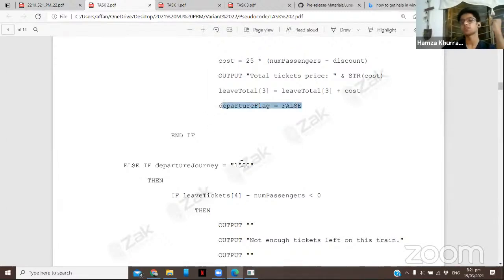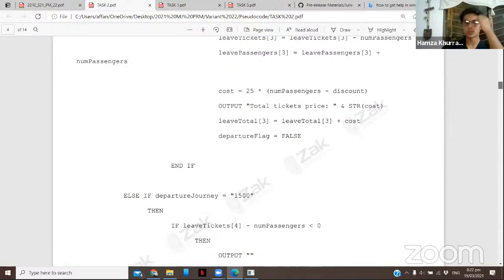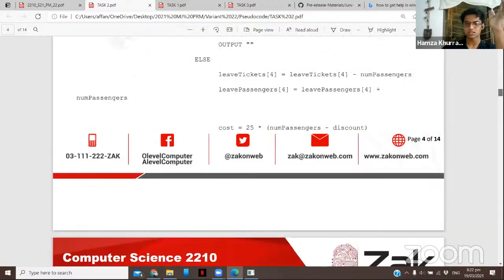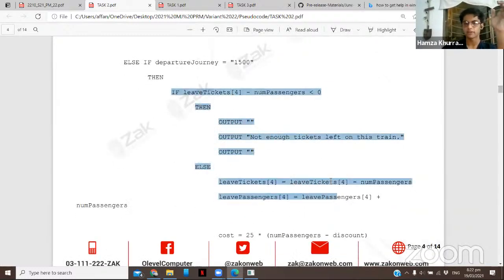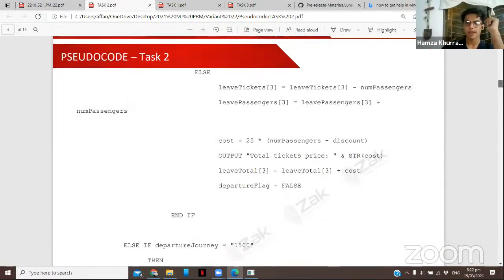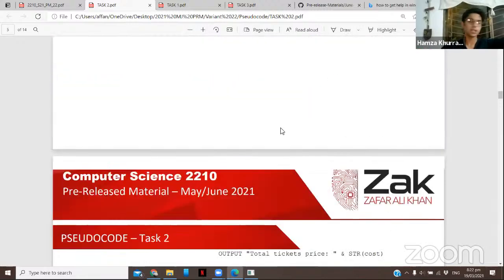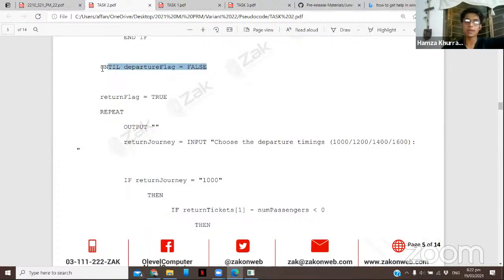So the departure flag actually monitors that, in that until the departure flag is false, it will keep running all of this. So it's going to keep asking the user to input their value until a correct value is entered. And we know that the correct value is one of these four, right? So if it's 1500, then it's going to enter this code. If it's 1300, and so on and so forth. So we know that those are the correct values, and if you can see, the last thing we're doing in all of those blocks of code is setting the departure flag to false. So that means that after we are done inputting a correct value, we are turning this to false, and then we may exit the loop.